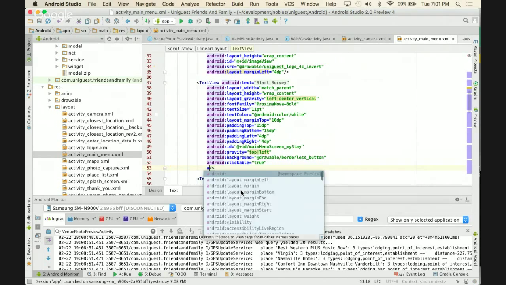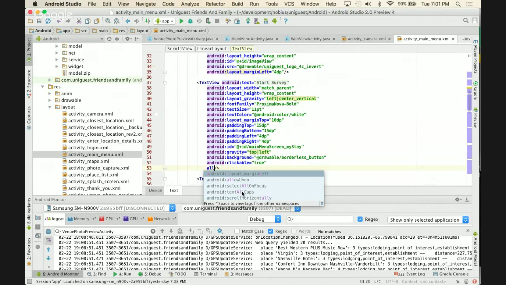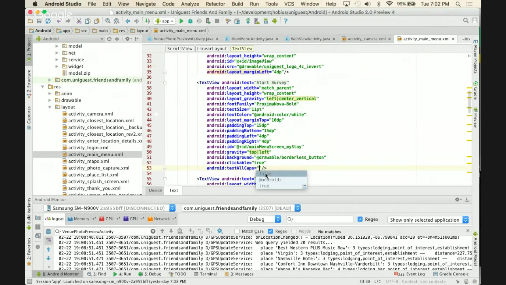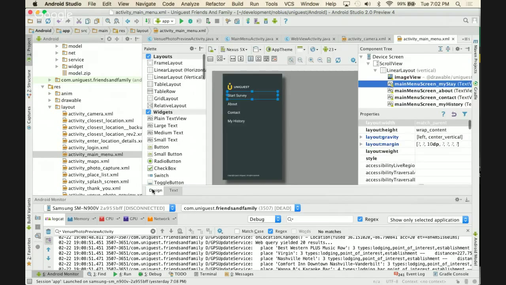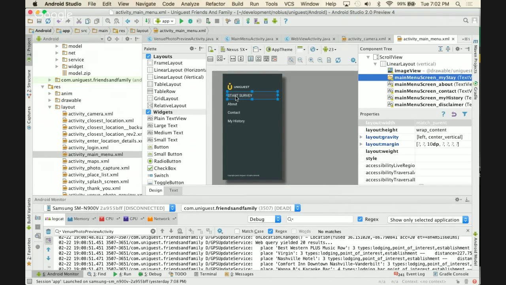If you just start typing all, it shows you what might match that. Or caps, actually, that's probably a better candidate. Just type caps. It shows you what you might be trying to type, so you select text all caps, and it shows you the potential values, which are true or false, or you can set it to an Android constant. In this case, we'd set it to true. So if I did that, and then looked at the layout, you see this start survey turned all capitals. That's the text field, the buttons are by default right now.